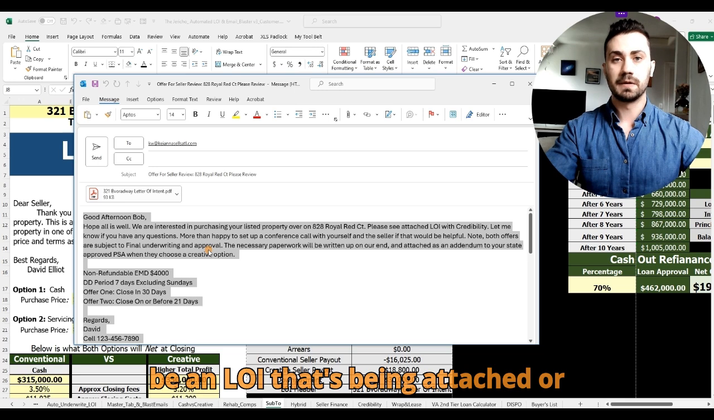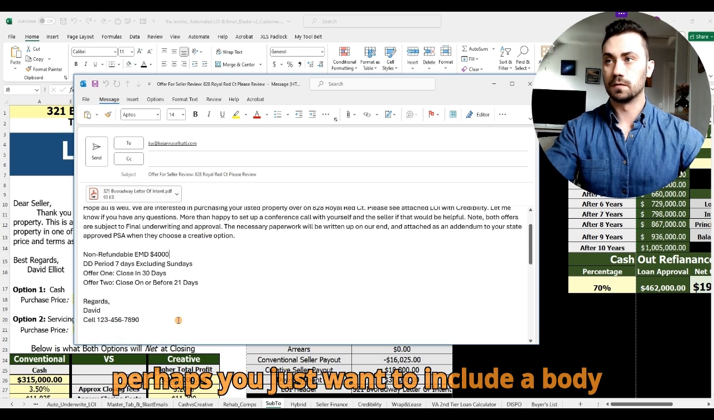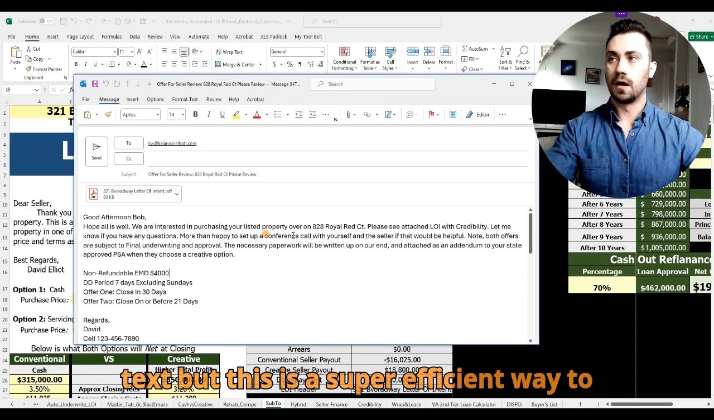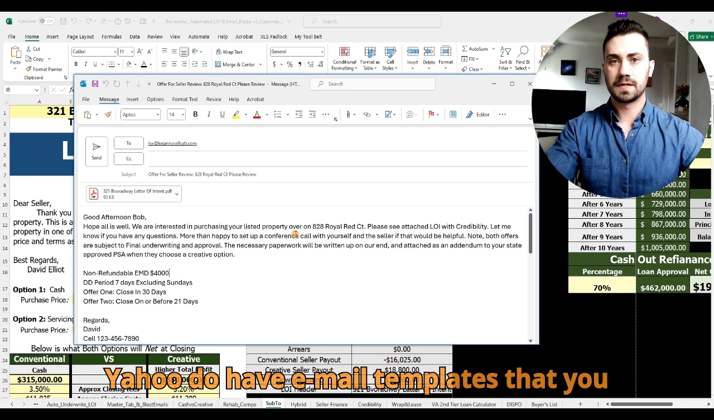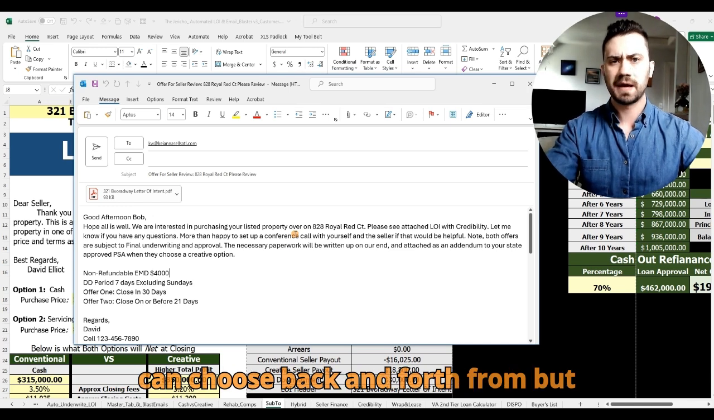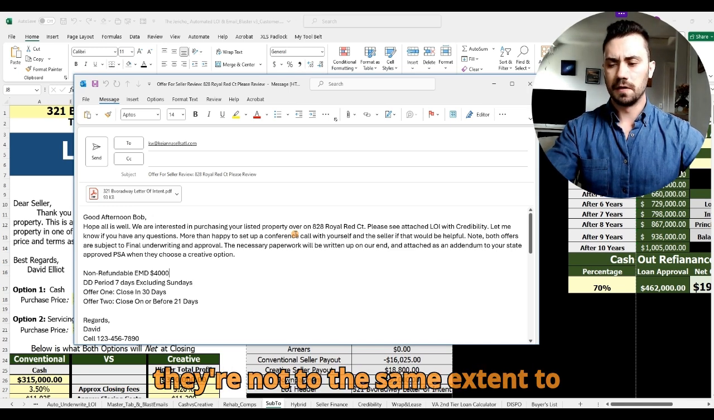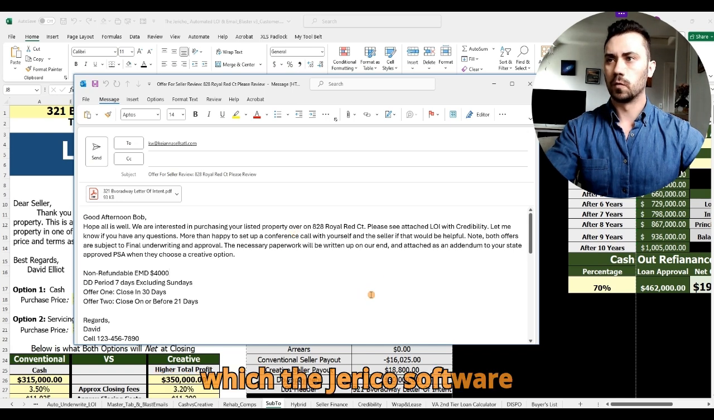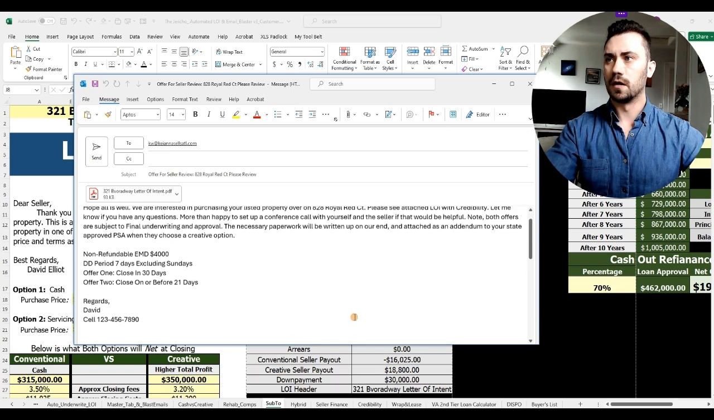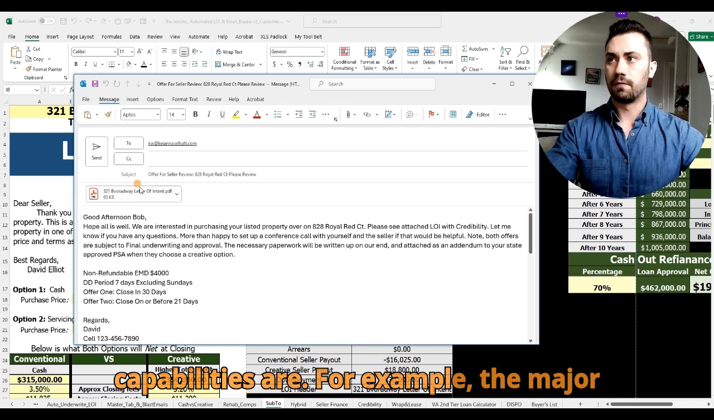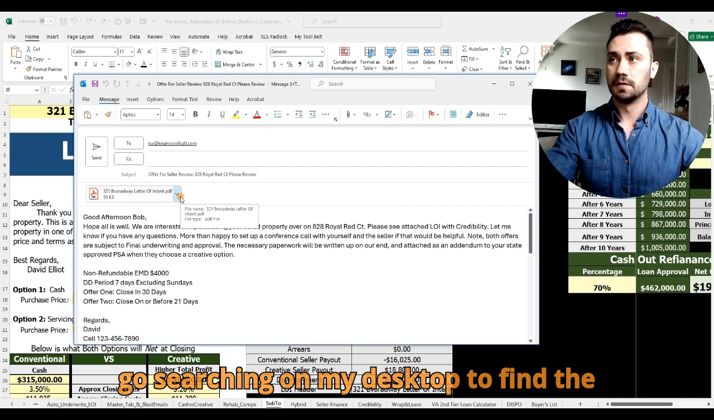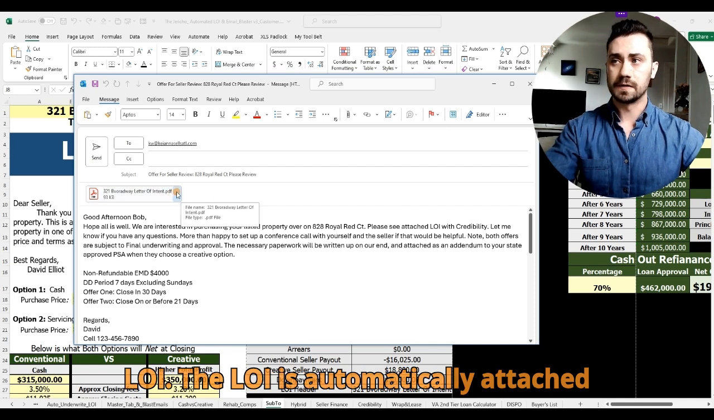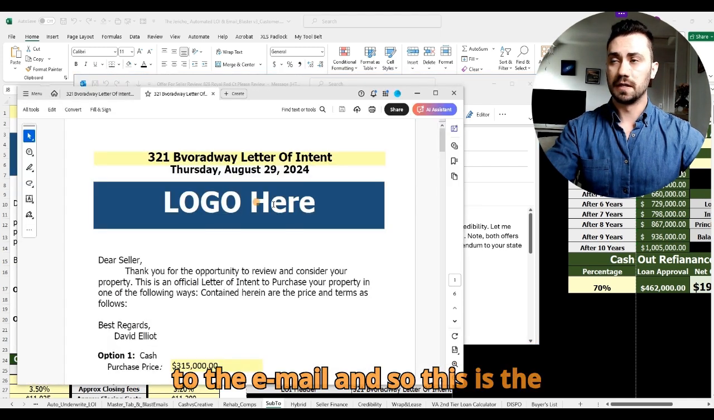Could be an LOI that's being attached, or perhaps you just want to include a body text. But this is a super efficient way to send out emails. Gmail and Yahoo do have email templates that you can choose back and forth from, but they're not to the same extent to which the Jericho software capabilities are. For example, the major difference here is that I don't have to go searching on my desktop to find the LOI. The LOI is automatically attached to the email.